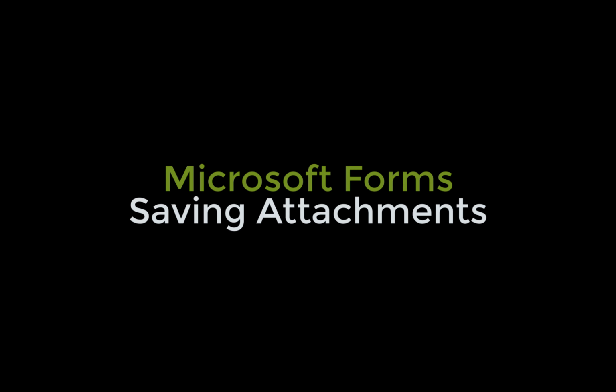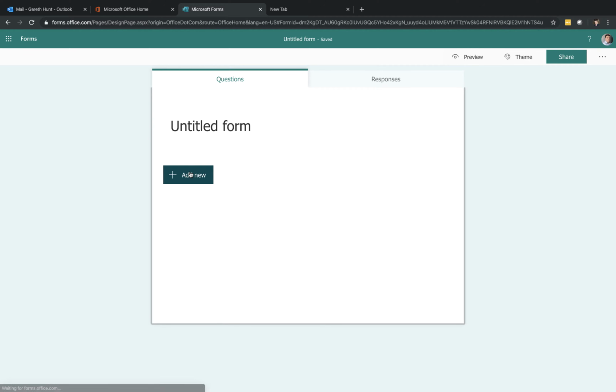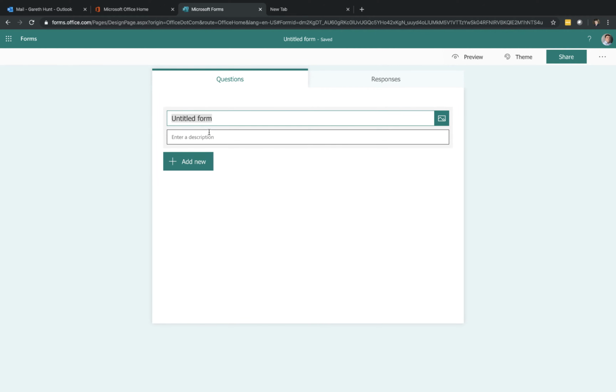To get started, let's create a new form in Microsoft Forms. Click on the New Form button. This will take you to a blank form. Then enter a name for the form by clicking on the Untitled Form label. The name of the form helps identify where the attachments are saved later on.